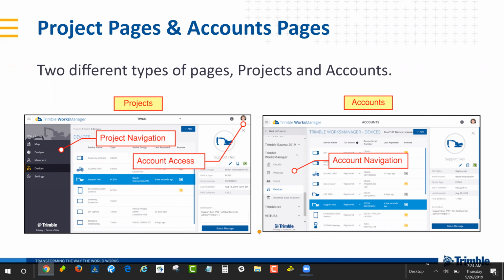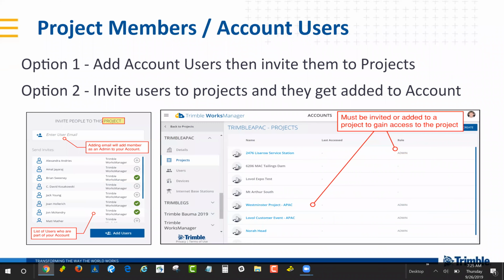Are you dealing with adding a new device or adding a person to your company, or are you dealing with a project? So just be aware of the two different sections of the website. And then we've got the ability to add projects and members to your account. So adding an account user is very simple. You'll just invite them, type in their email and send them an invite. And then on the accounts page, you'll be able to see what your role is on the project and which projects you have access to.